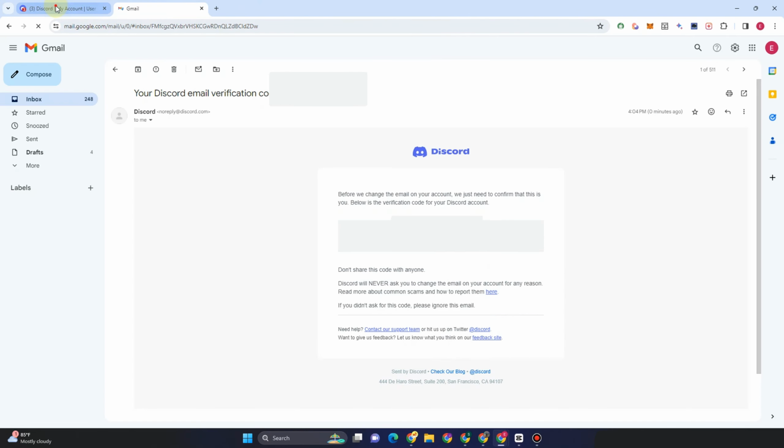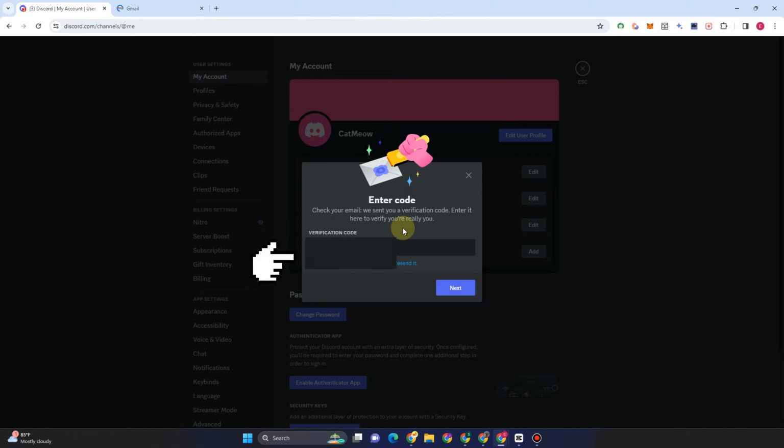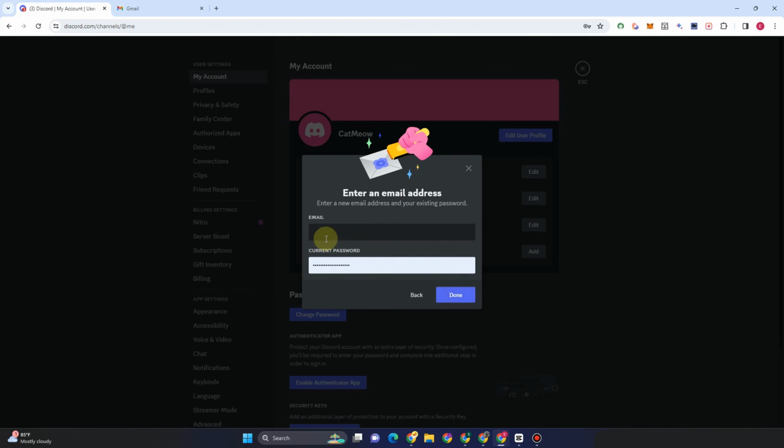And this time, what you're going to do next is to simply paste the code right here and then tap next. And that's how you verify your Discord account. So once you have verified your account, then you have the full access to your Discord application.